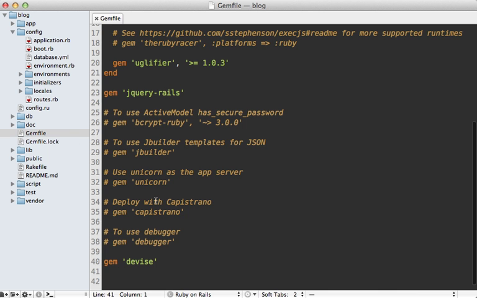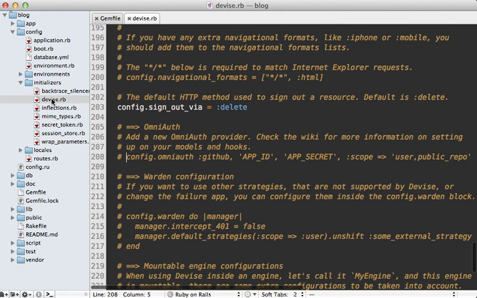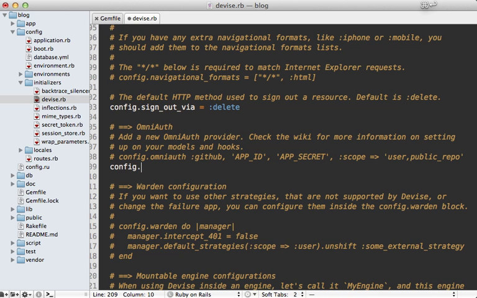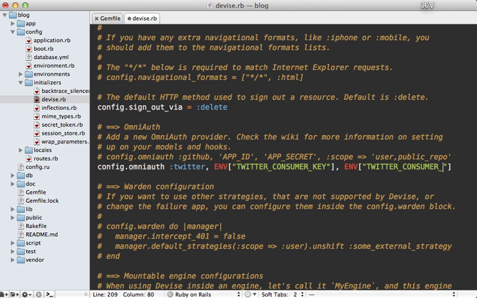Go into the Gemfile of this app. I will add the omniauth-twitter gem, and you'll need to run bundle to install it. Next, I'll go into the config/initializers/devise.rb file because here we can configure OmniAuth instead of adding it in a separate initializer. So I'll just enter a config.omniauth line here for Twitter. And then I'm going to pass in the key and secret using environment variables. Just call TWITTER_CONSUMER_KEY and TWITTER_CONSUMER_SECRET, like that.